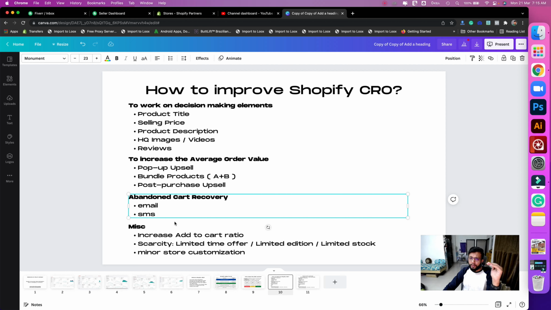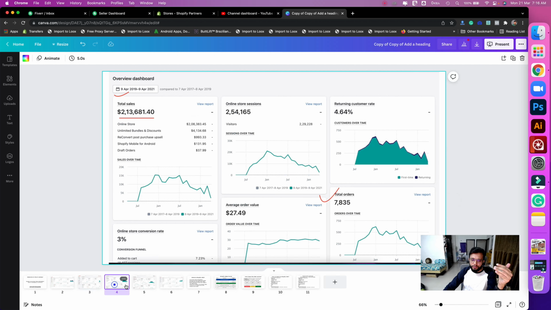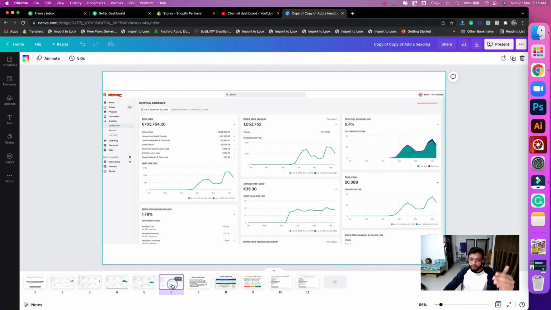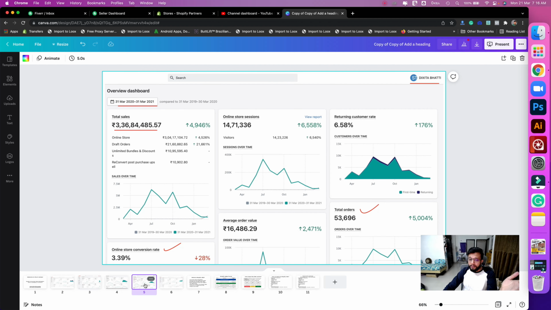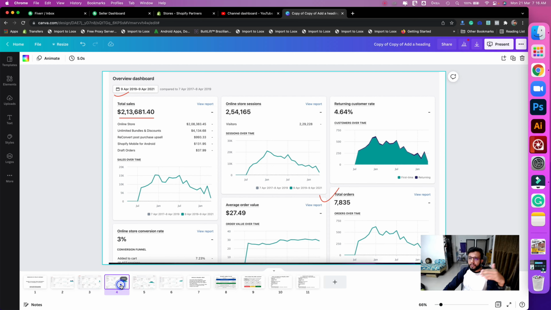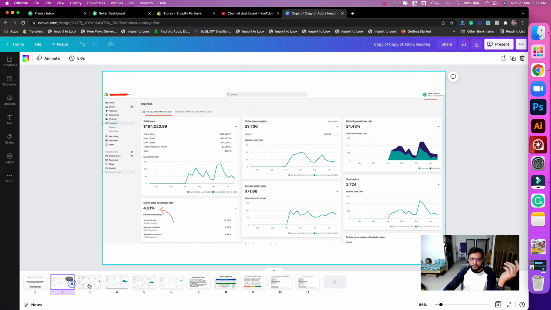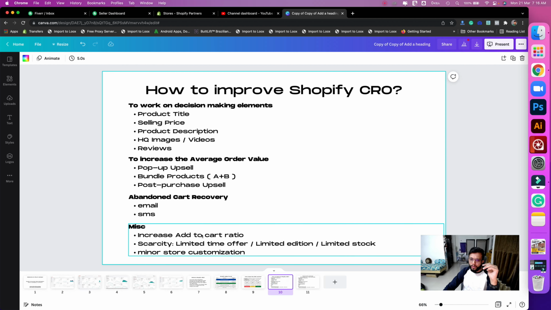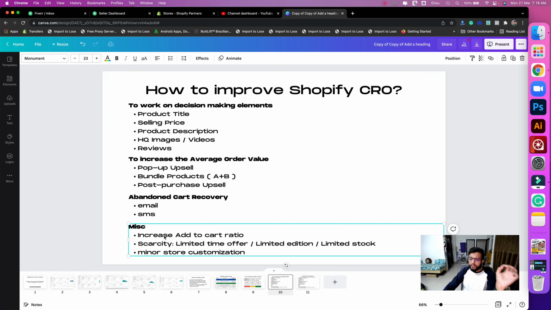And I will be showing you practically what kind of apps we were using on all of these stores, and which kind of methods are working with different needs as well as different targeting. Some of the stores were targeting different locations, not the US, and still these methods were working. So we are going to see all this. Then the miscellaneous.